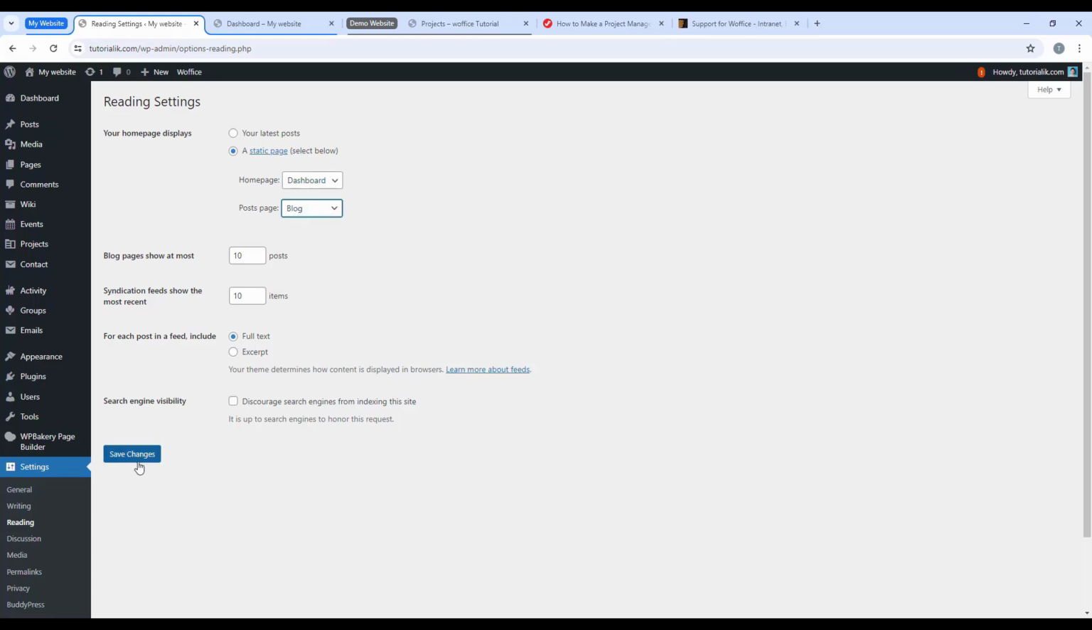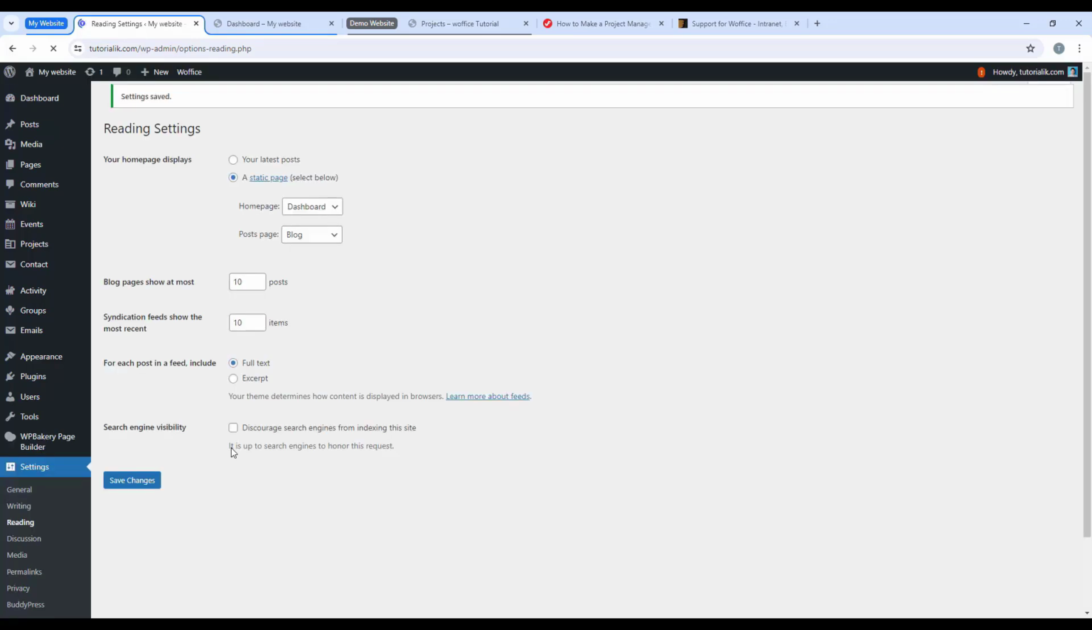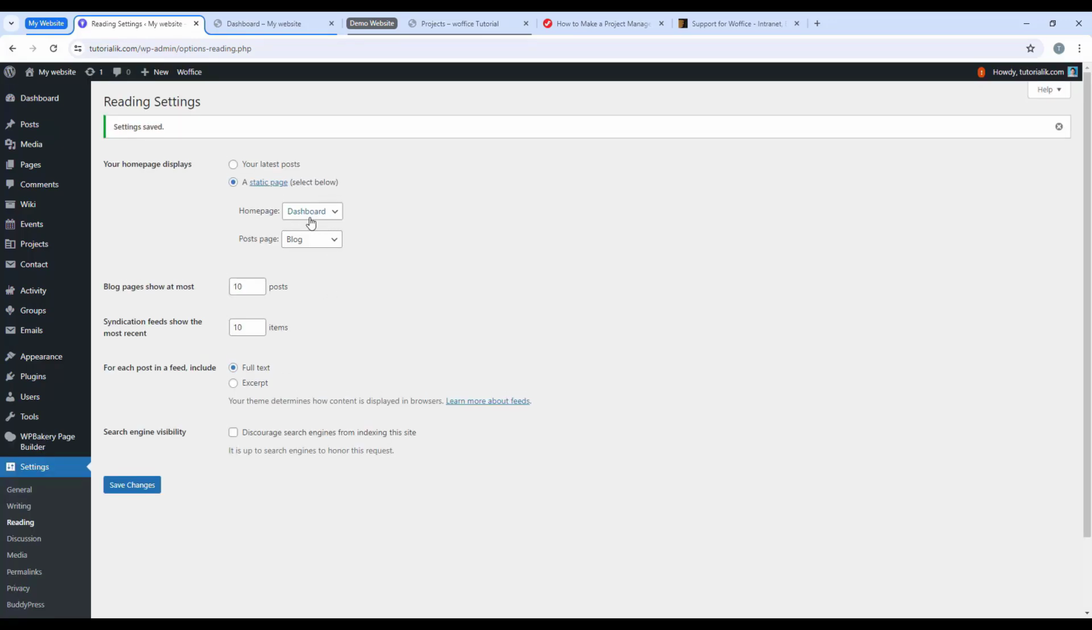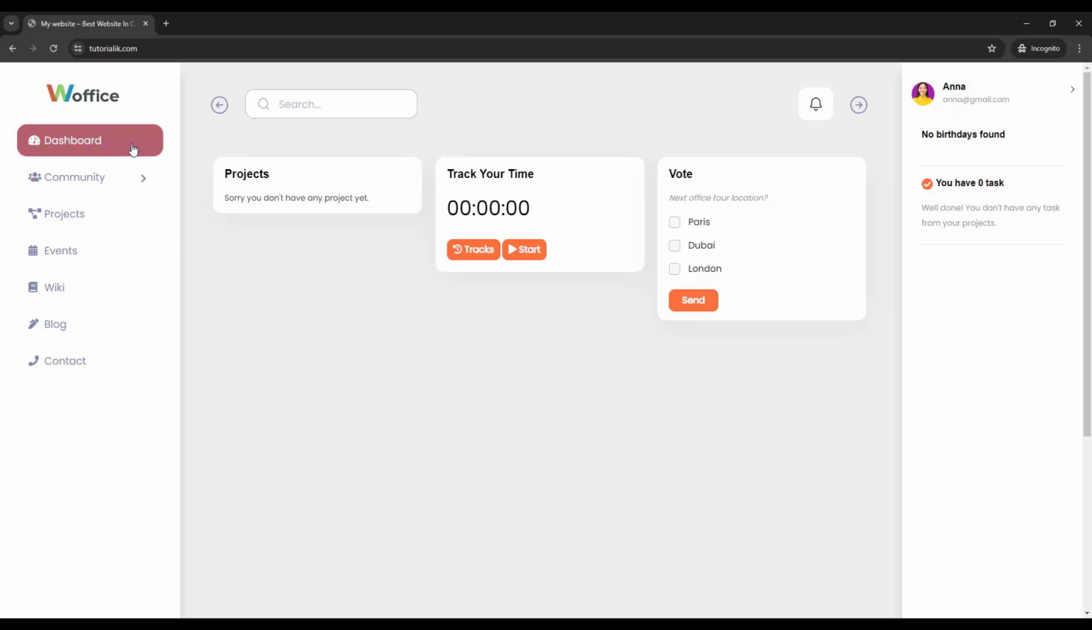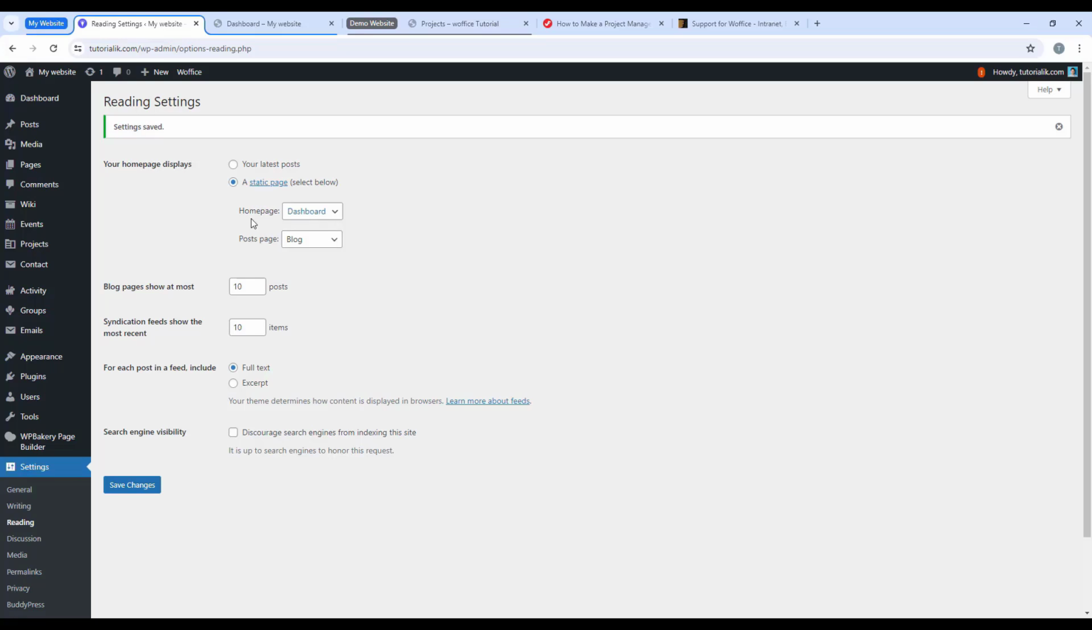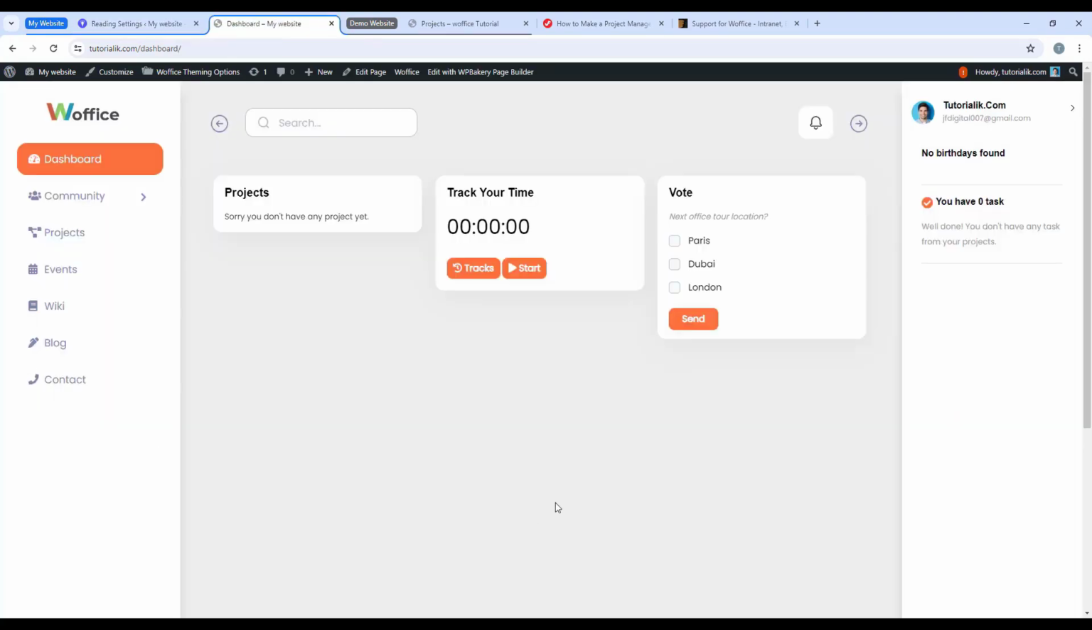So what will happen now if we save changes? This dashboard is set as our home page. So if anyone logs in on your website, they will just land on this dashboard because we have set the dashboard as our home page. Alright, so simple. Now what we're gonna do is overview our full front-end website as administrator first.